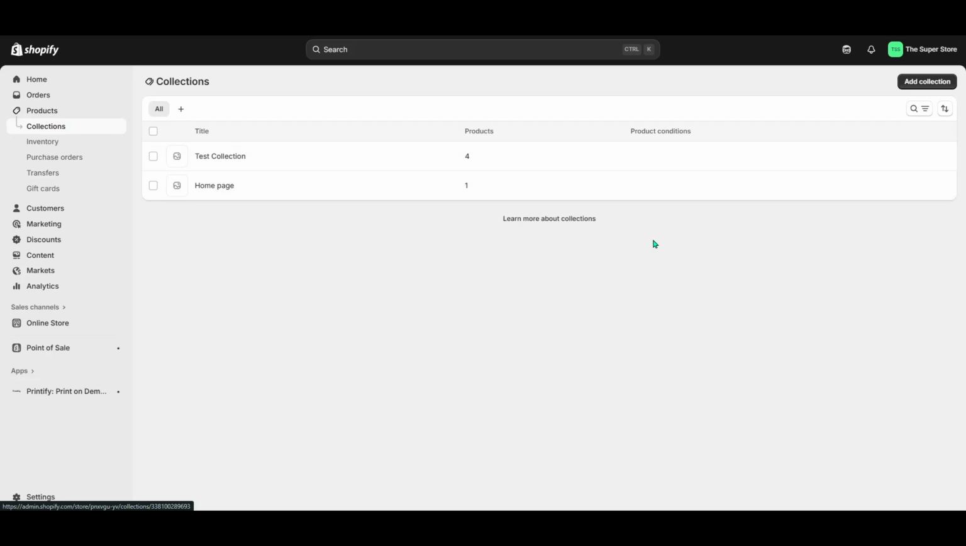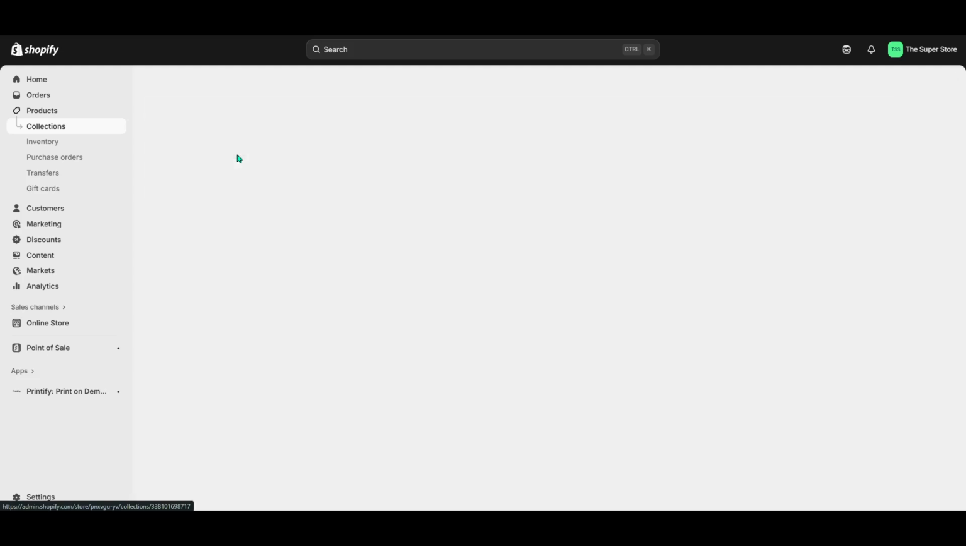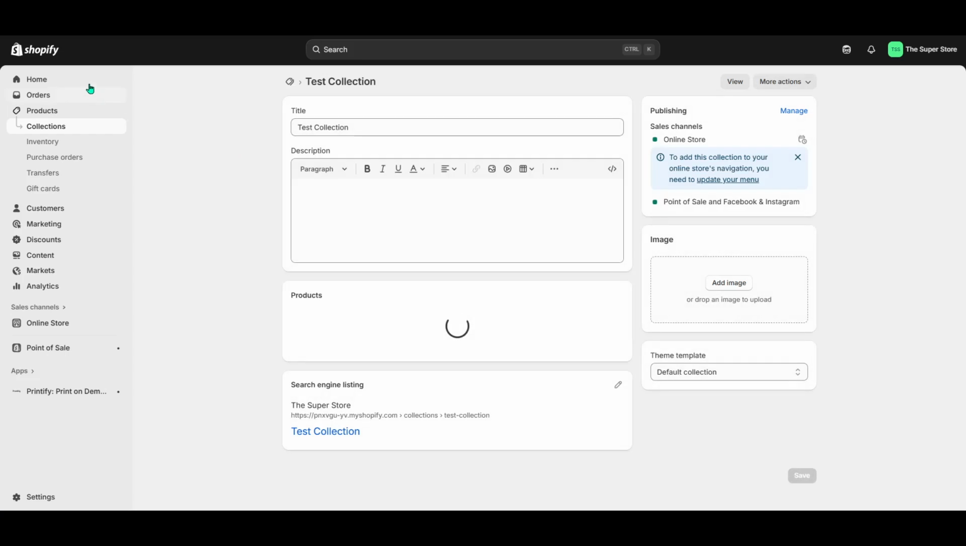Next, within the Products view, look for the option labeled Collections and click on that. Collections in Shopify allow you to group similar products together, making it easier for customers to find related items. This is where you can really start organizing your products to cater to your business needs.